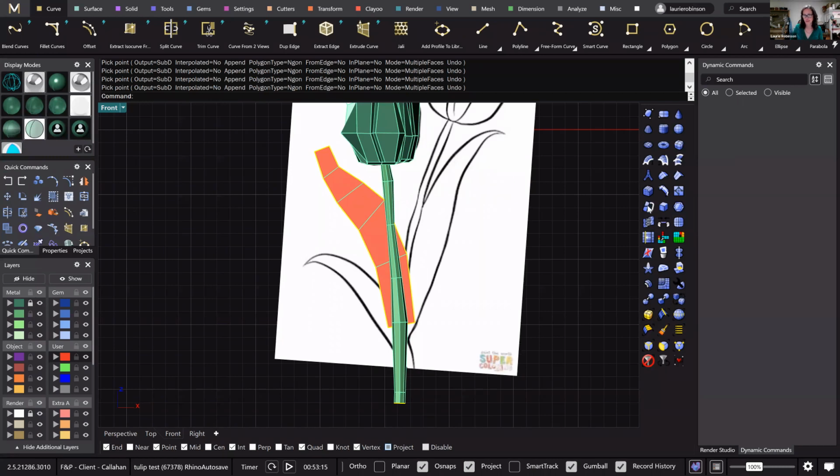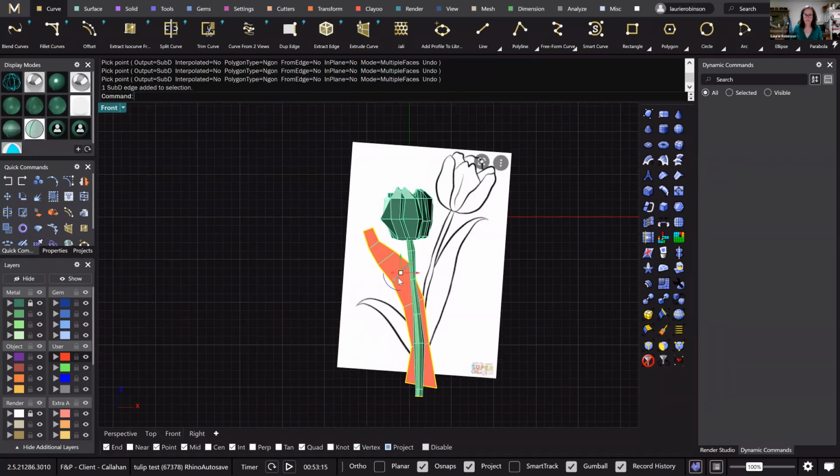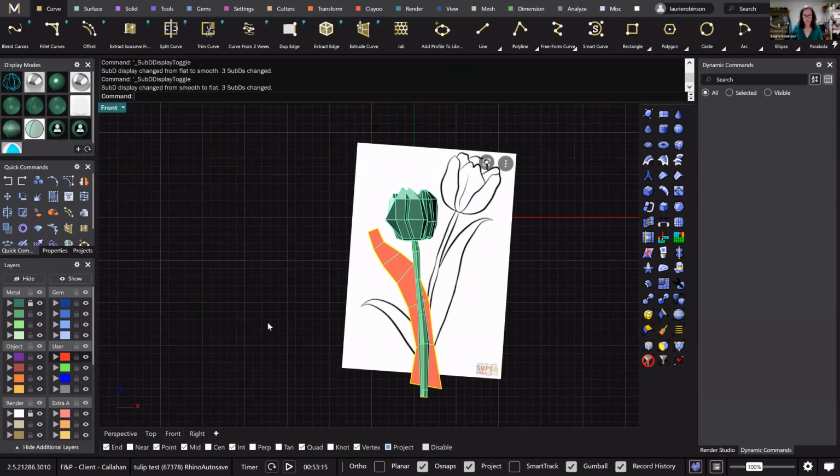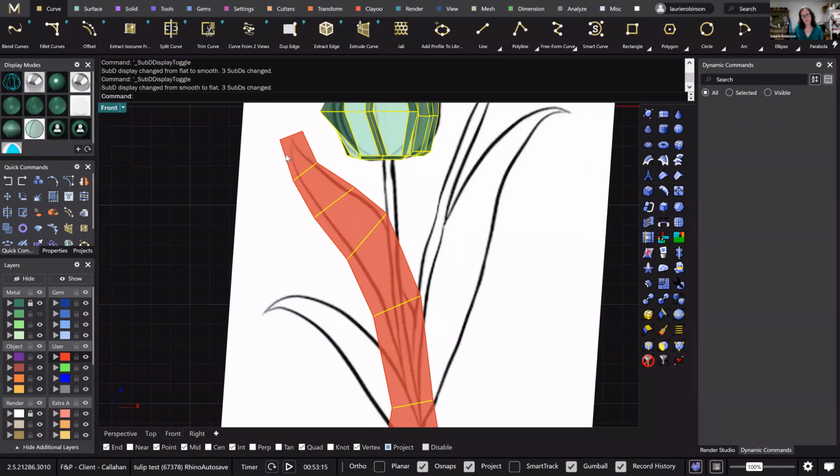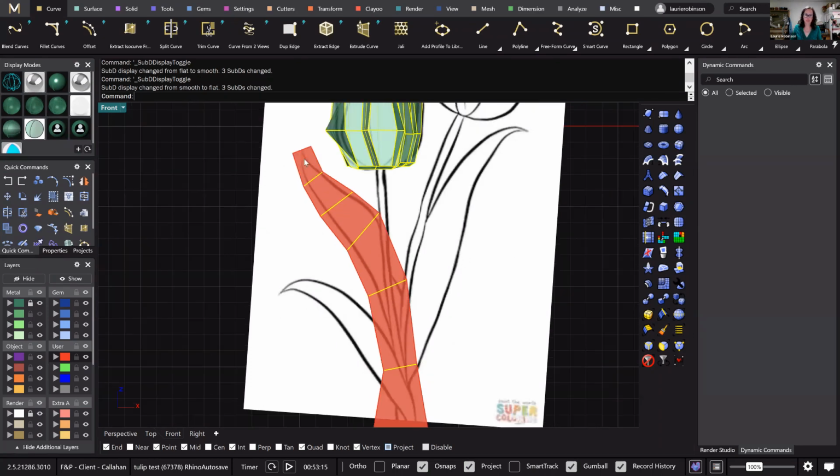So I'm going to use append a sub-D here to make sure that my next face is joined. Okay, that should work, hopefully. Okay, so now I'm just going to move some of these points around to make a better shape.